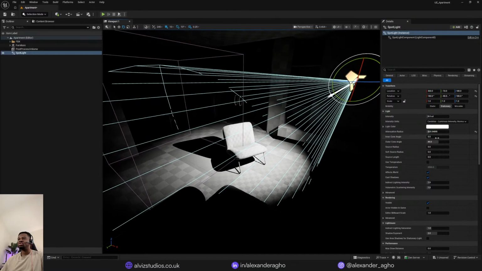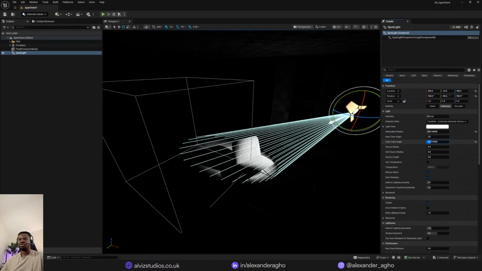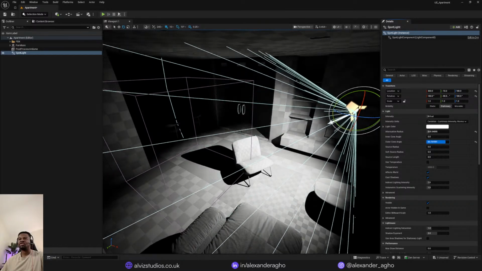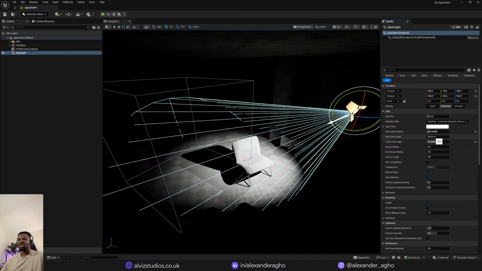Now we have two new parameters, which are the inner cone angle and the outer cone angle. Right now, we just have the outer cone angle, which you can adjust. So if you want to have a bigger or narrower spread of the light, that's possible. Also, you can adjust the inner cone angle.